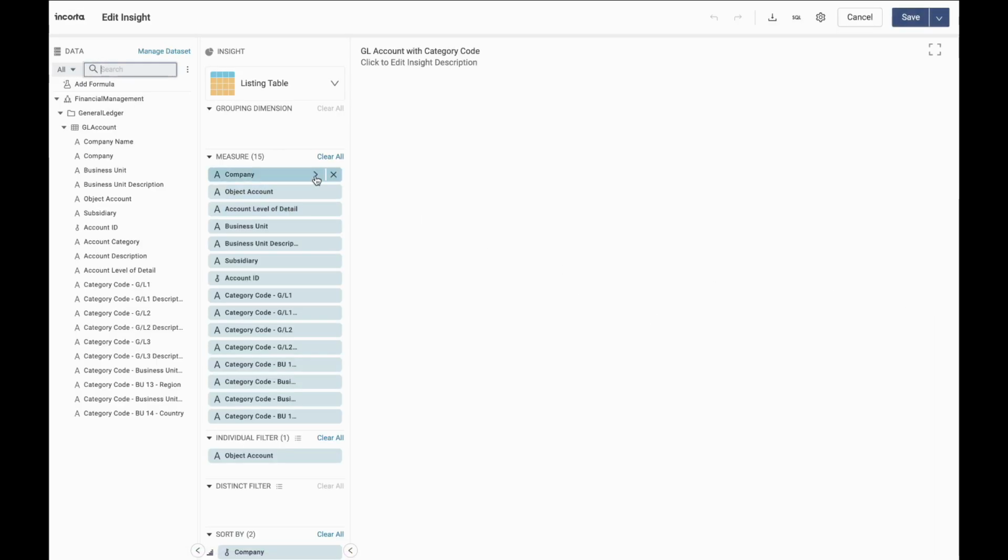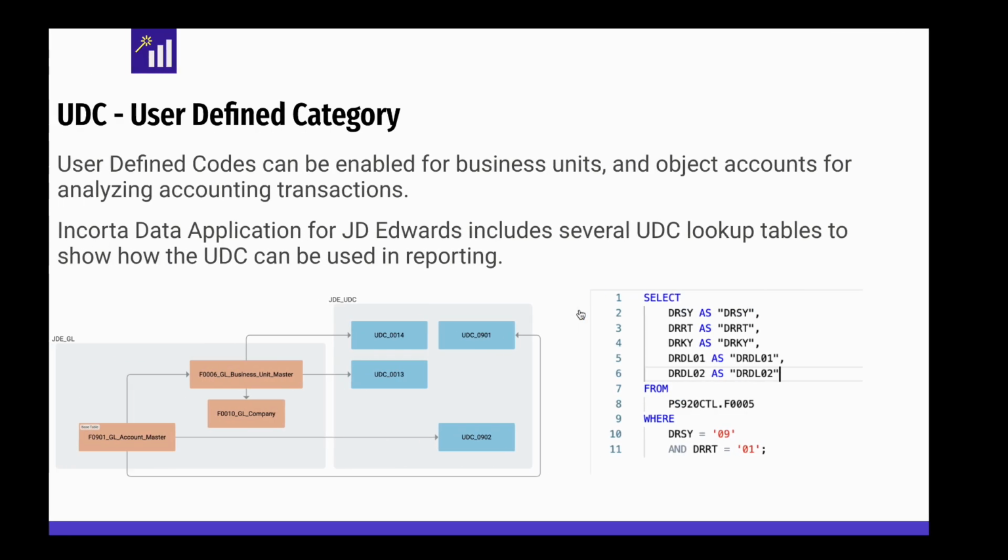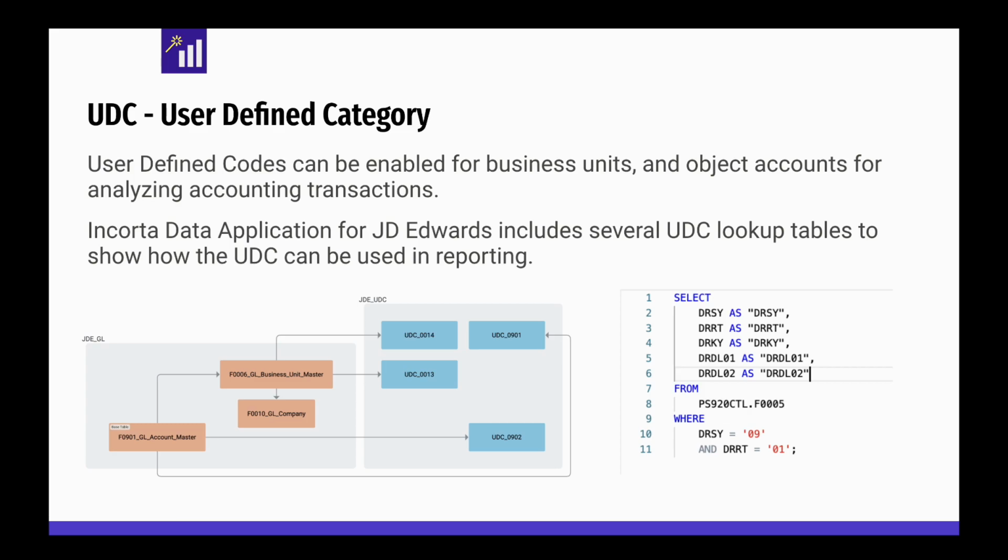And you can see here is a data model from Incorta. These two tables are grouped by this table, and these two tables are grouped by this table. And this user-defined category is customized by the customer.